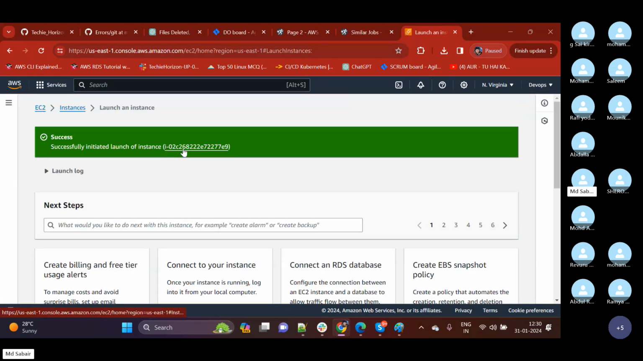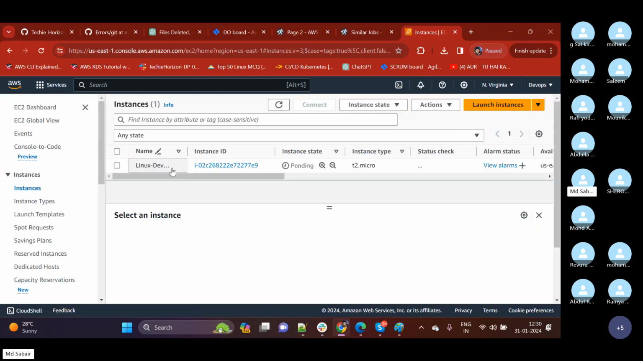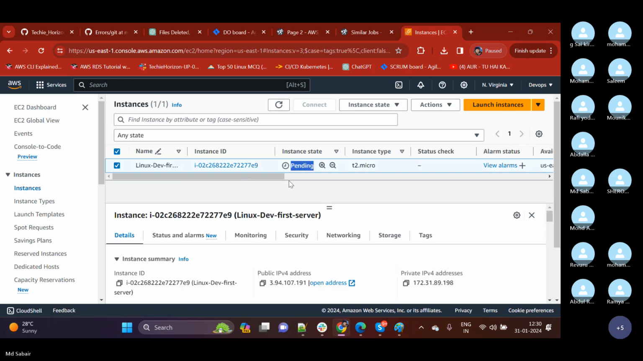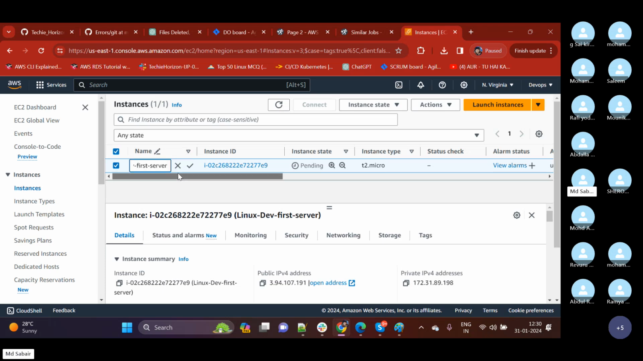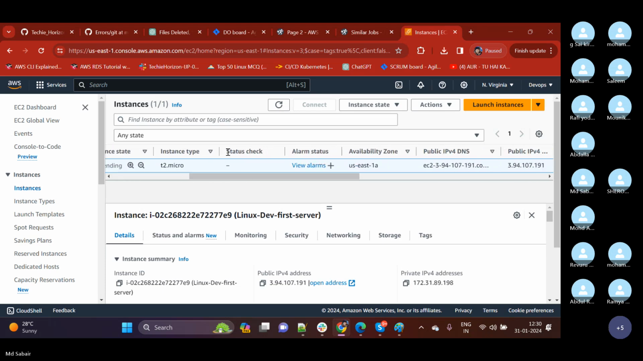It is dedicating one instance ID. This is also unique. So this instance ID will be tagged, and here we can see some instance is being provisioned. Here I can see the state as pending, and here I can see that this is T2 micro, I mean the type of instance, and this was the name that we initially provided.